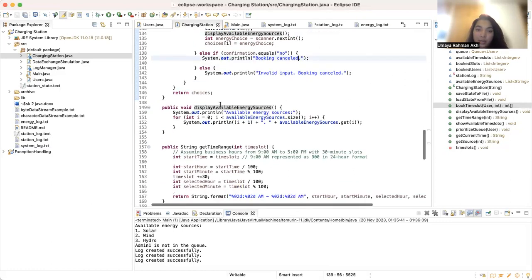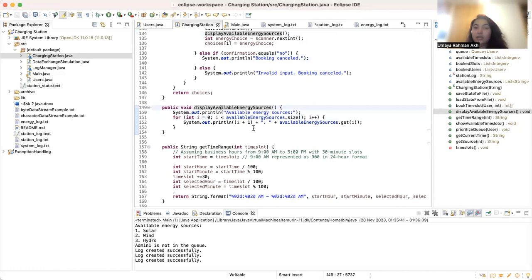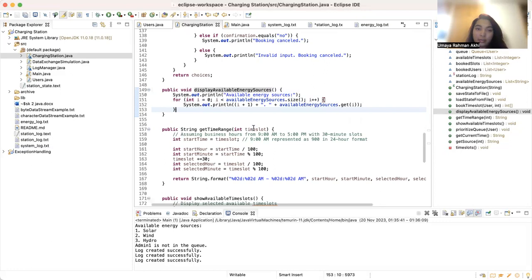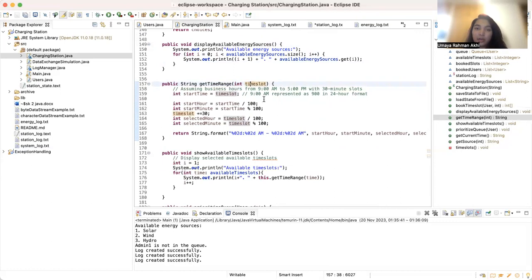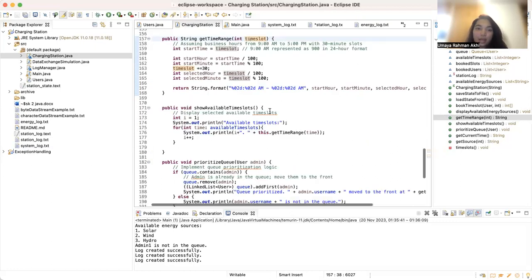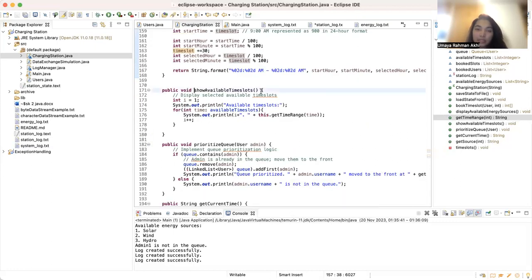Later, this displayAvailableEnergySources will show the available energy sources from the system. And then getTimeRange takes the time slot variable and takes the hours from 9 a.m. to 5 p.m. at 30-minute intervals, in 24-hour format. And then showAvailableTimes will show the available times of this system.